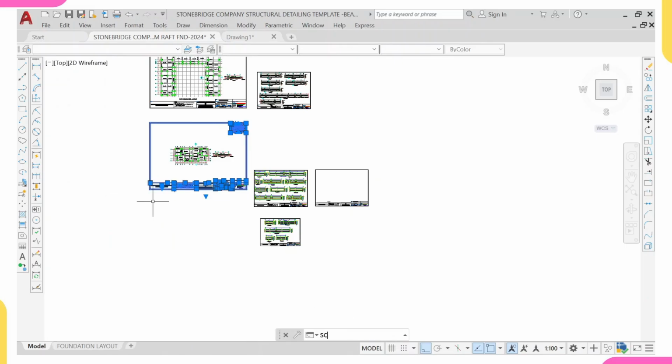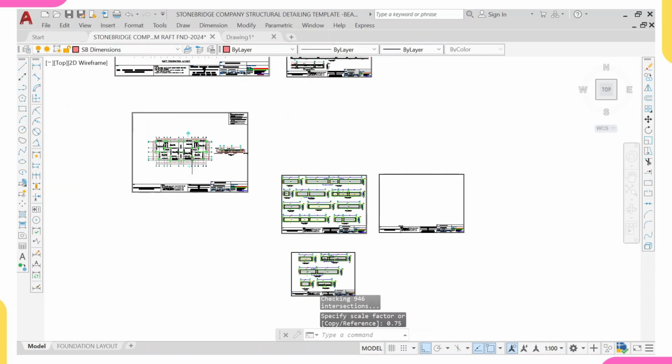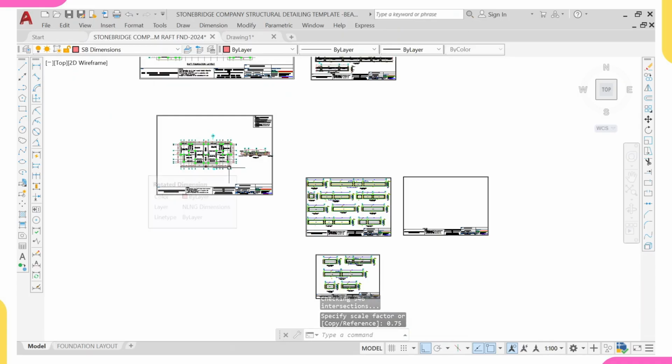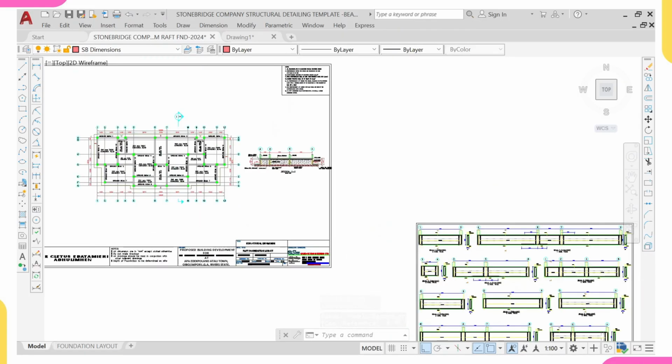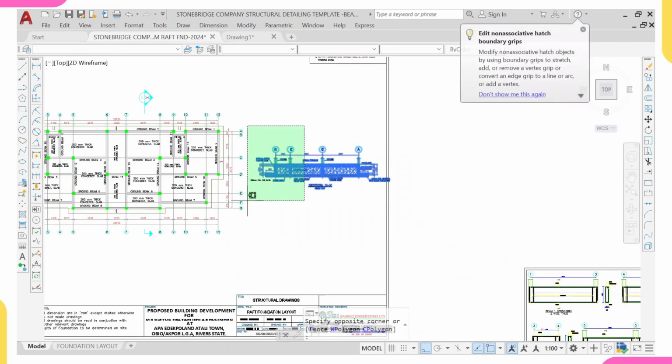So I'll do SC, enter, locate this point. I'll just use my mind and locate the center of this. Yeah, I'll choose it to be center. I'll then take it to be 0.75, enter. Yes, so I'm having this right now. So I think, for me, I'm not okay with this. I'll like to copy this now.